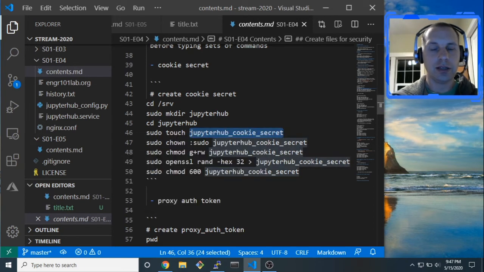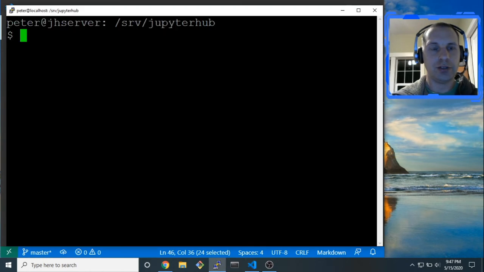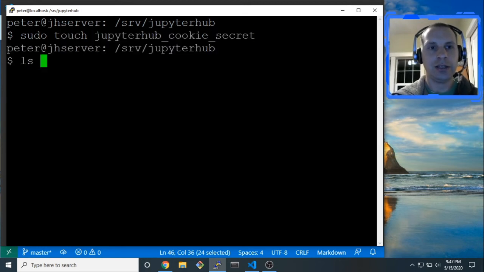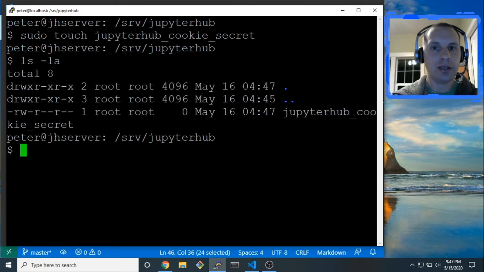So I'll copy that, go back to the server, and then sudo touch and right click. Now if I do ls -la, you can see that we've got this JupyterHub cookie secret file. But right now the group is root, and that group does not have write access. So we're going to change that now.